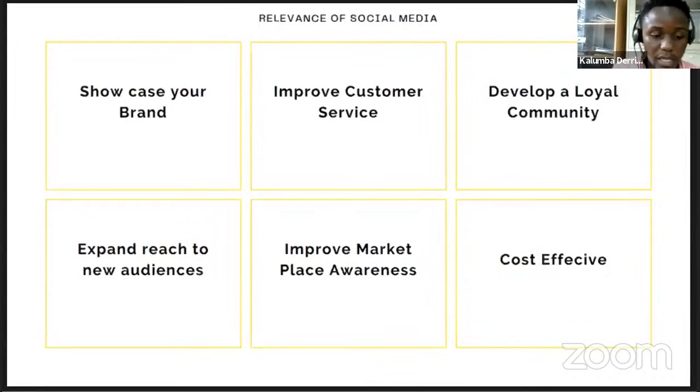Then also expand and reach new audiences. Social media has no borders and it's unlimited. So your business and your presence will reach almost everyone in the whole world, depending on who you want to target and who you want to be your client base. Again, improve marketplace awareness of your business. Everyone is on social media, as we have discussed already, or everyone is moving to having a social media presence. The best way to showcase your business is having a social media account or online presence, to improve market awareness of your brand, of your business, and of your product.